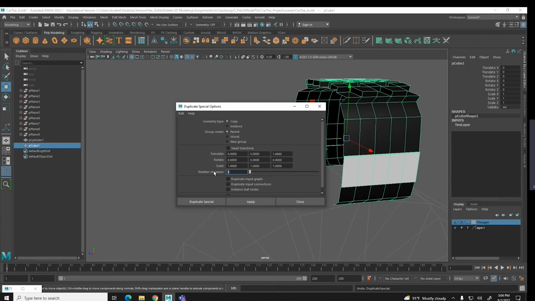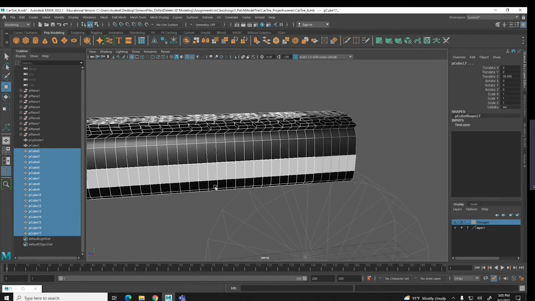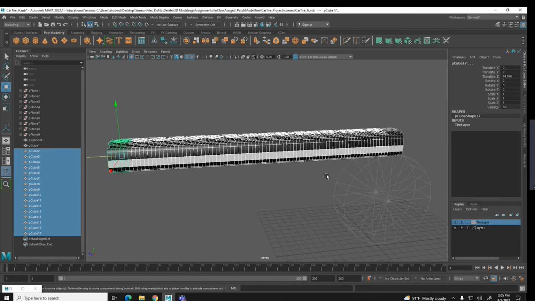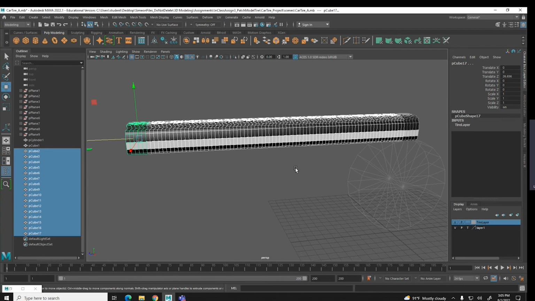12. I think in the PDF, I said 24. Maybe I'll go in between there. Maybe I'll say something like 16. It could be 8. It could be 5. I don't know. What this is going to do with this duplicate special option, right, is it's going to make 16 copies of that. Each one translated 1.666 in the Z. See? And look what it gave me now. It gave me, oh boy, a big long strip of car tire. See that? It gave me 16 duplicates, exactly 1.66 value translated in Z.